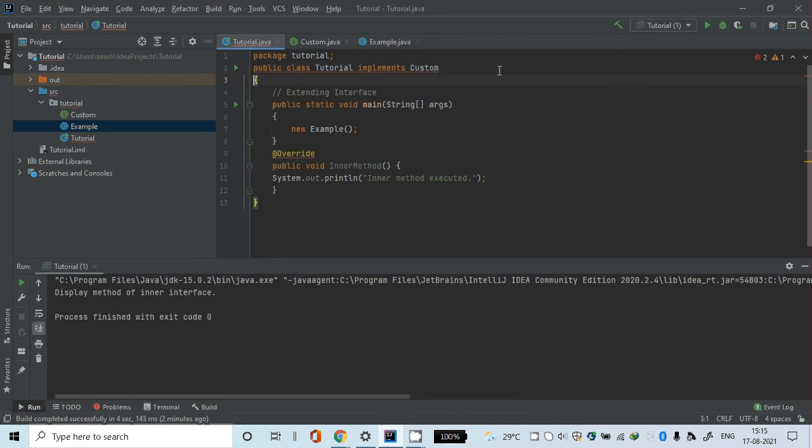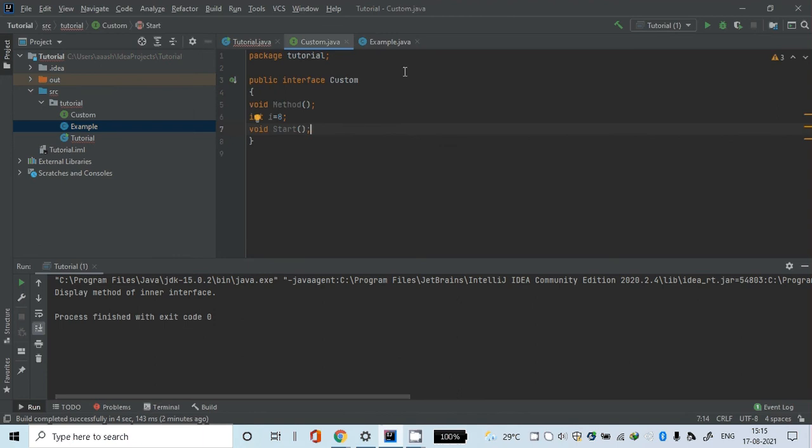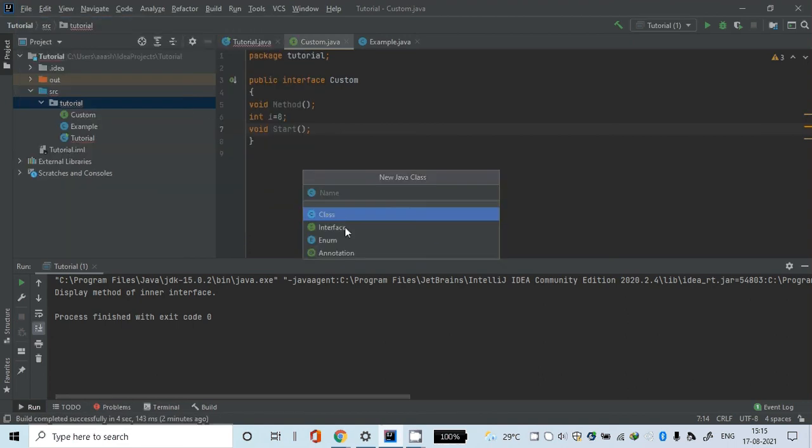Now what I'm going to do is very simple. I'm going to create one additional interface here, a new Java interface. I don't know what to call it, so let us call it tutor, in the package itself.